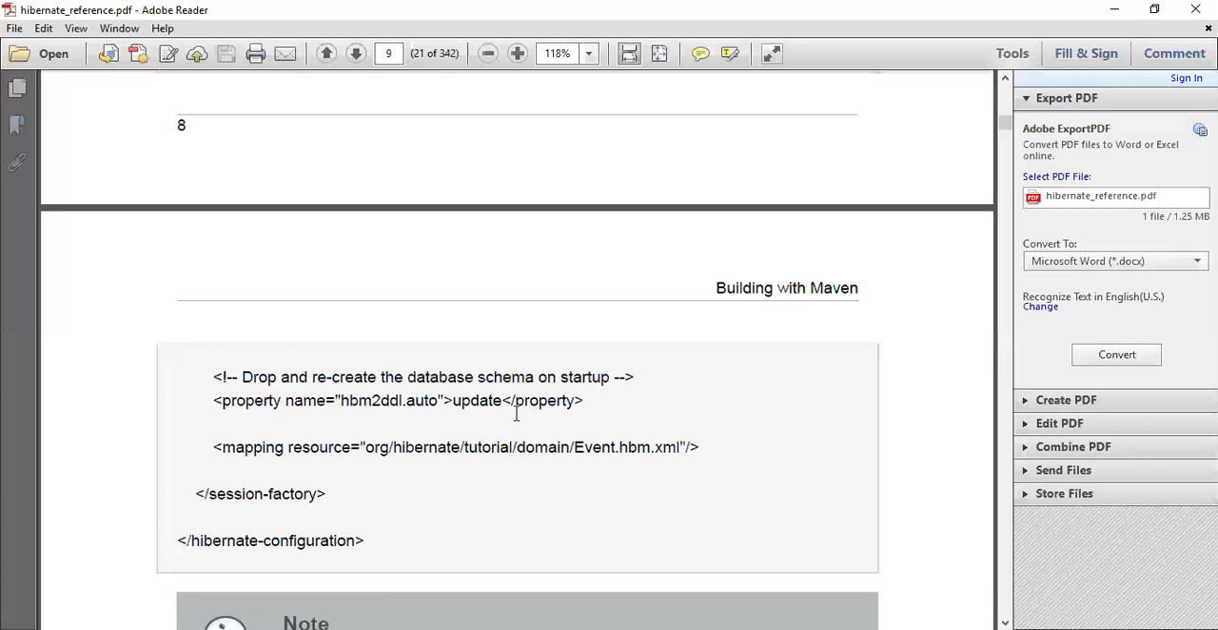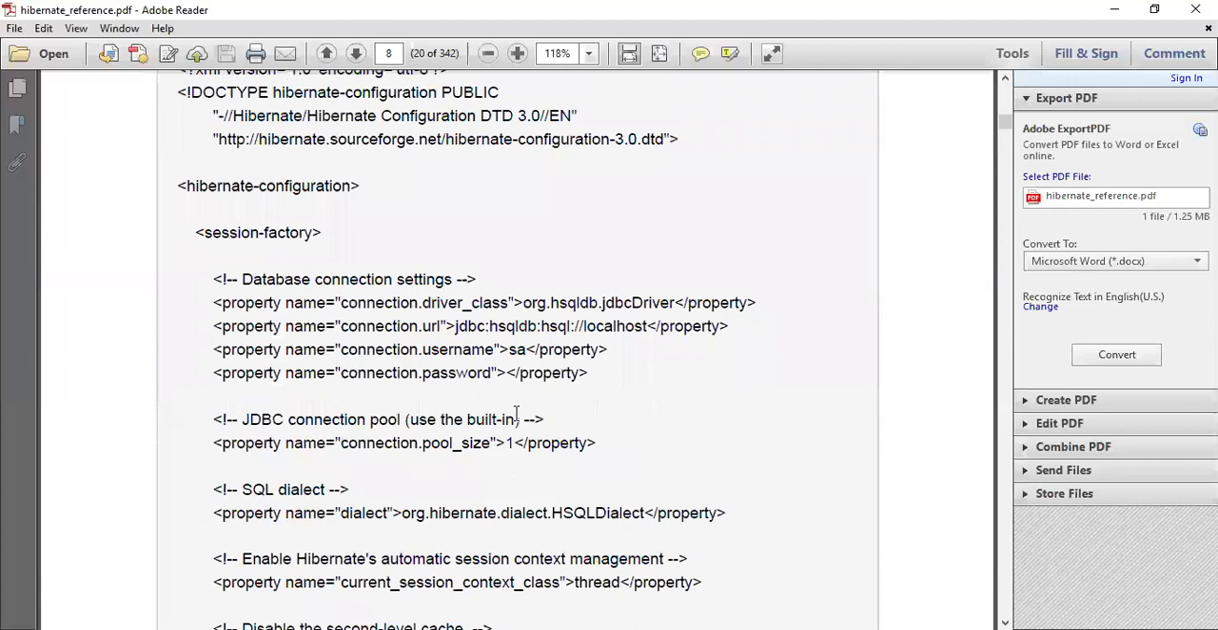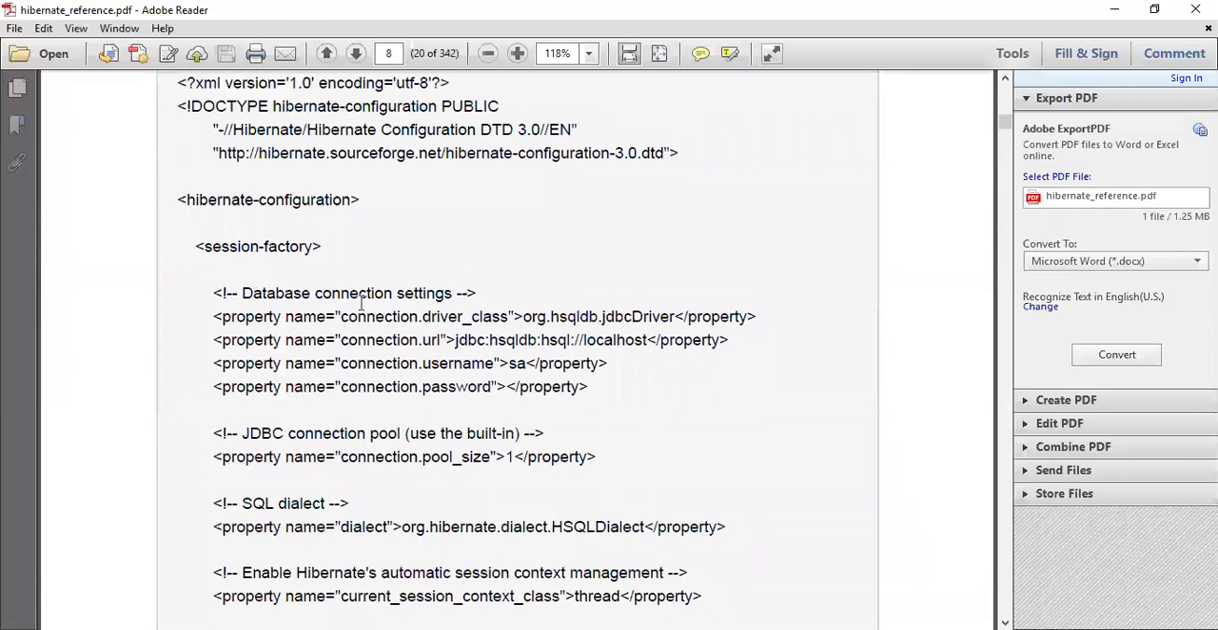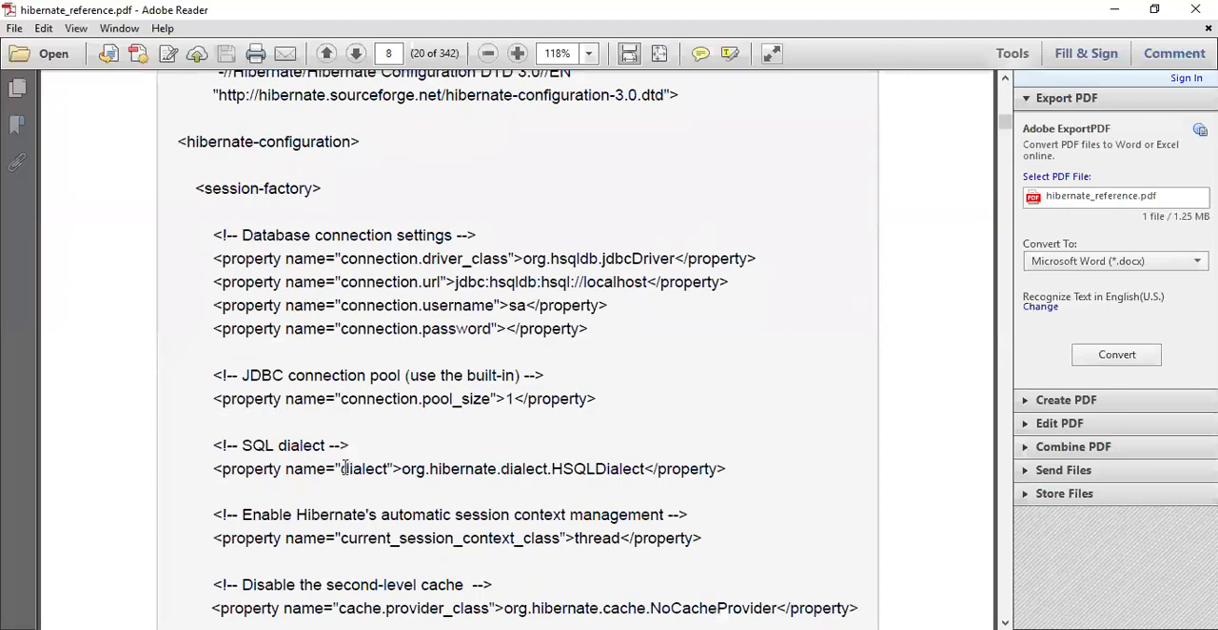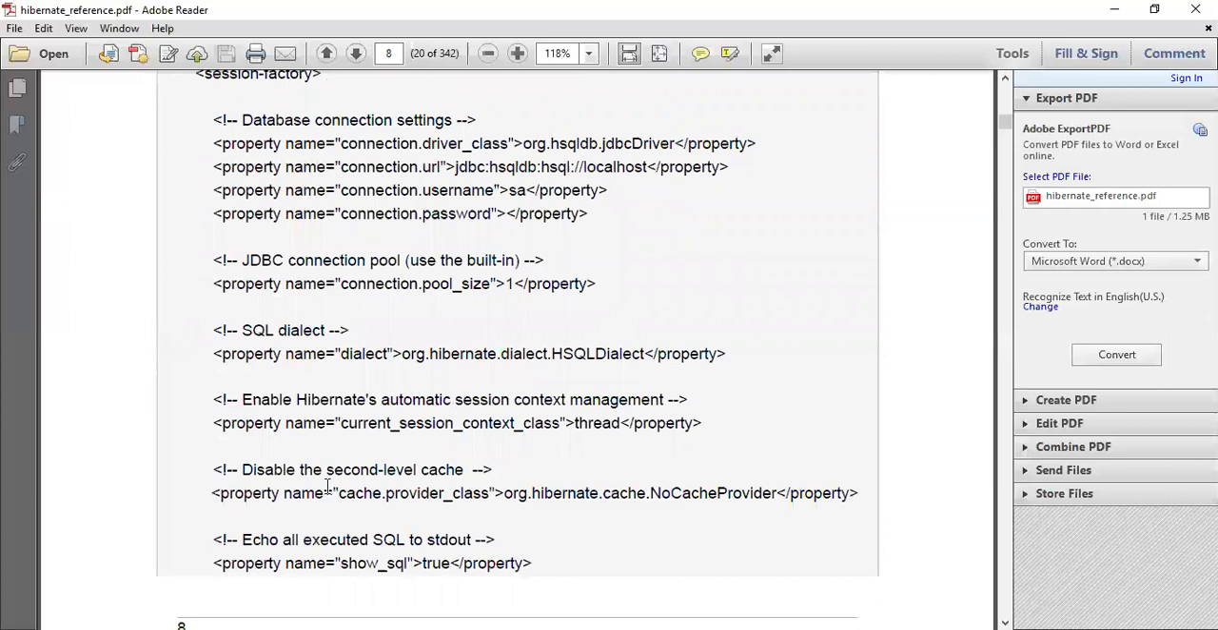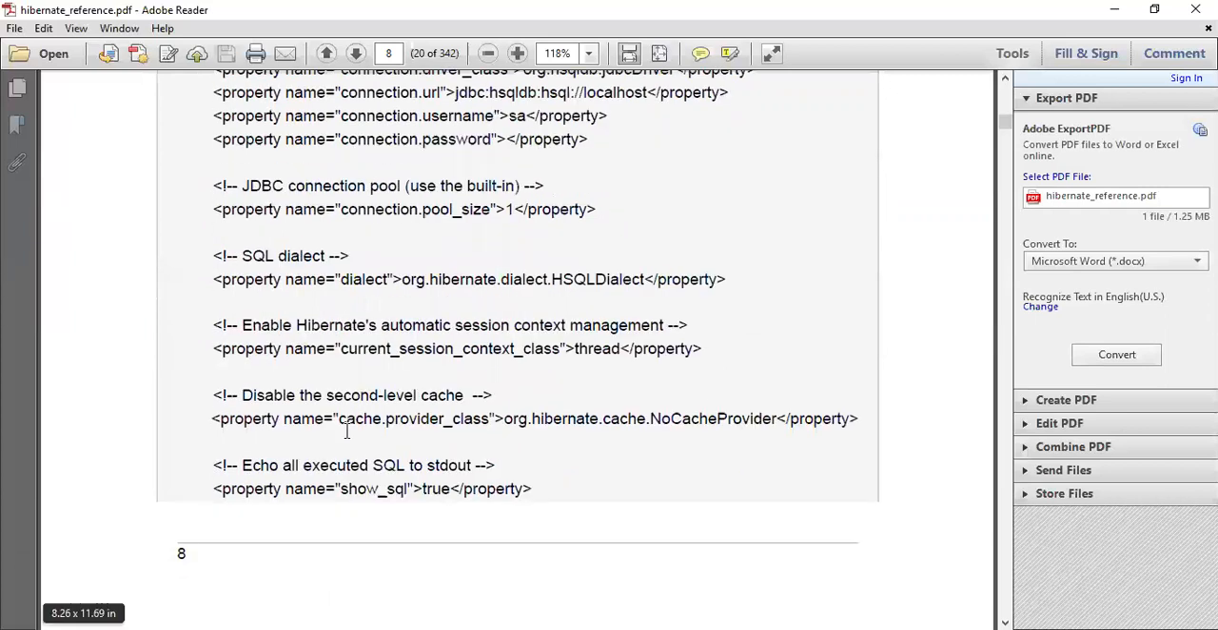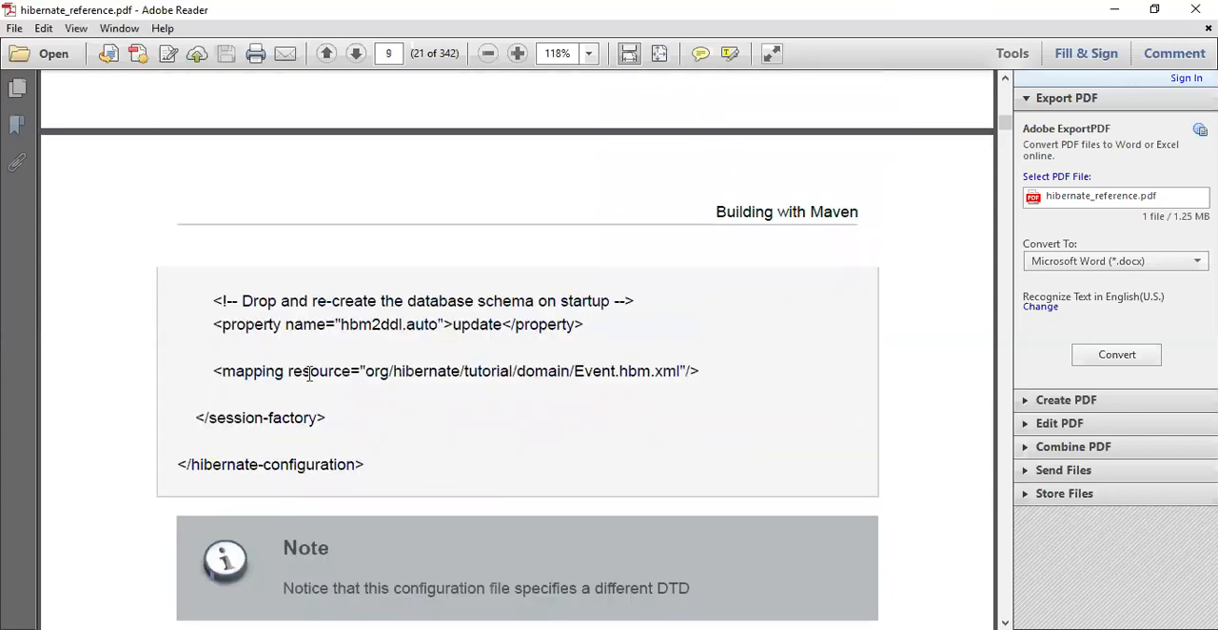So till now we have seen how the event class is mapped with the database table, and we can revisit the main configuration. Basically you specify the session factory, inside it the database connection settings, JDBC connection pool size, dialect, the session strategy and the second level cache. There are many properties you can specify, and the main thing is that you need to specify the mapping resource. So till now, that is the very basic starting point, and that is what Hibernate configuration is all about.